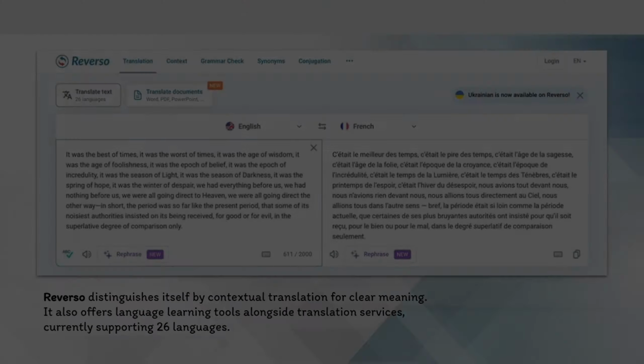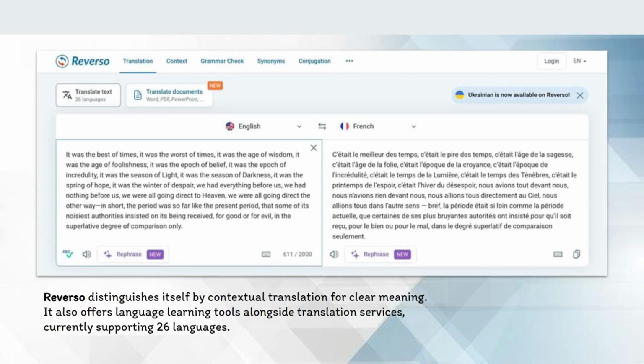Next is Reverso. Reverso provides context-aware translations, making it excellent for language learners. It offers grammar and pronunciation tools.